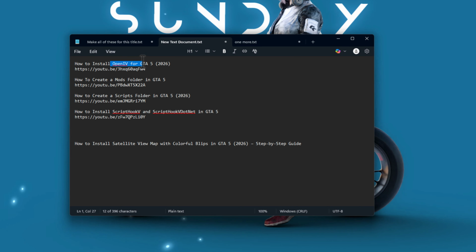First, install OpenIV for GTA 5. Create a mods folder in GTA 5. Create a scripts folder in GTA 5. Install ScriptHookV and ScriptHookV.NET in GTA 5.